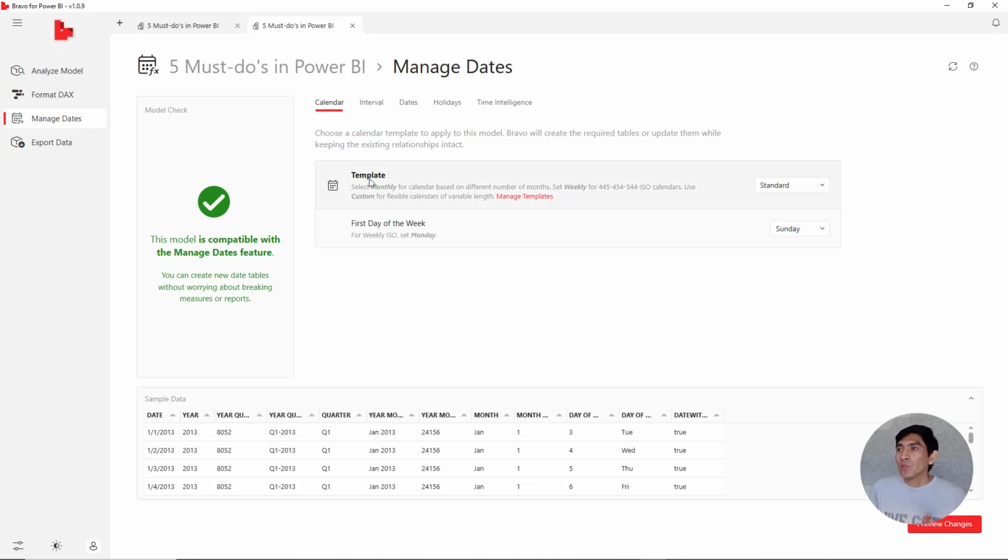You have the option here to create a template, the standard template. The first day of the week is usually Sunday, but you can change it based on your needs. And then this is just a preview that you have for your calendar table. So what's happening here with Bravo? This powerful tool is scanning your model, getting the minimum and the maximum dates within your model, and then automatically adding this into this powerful calendar table with many columns.